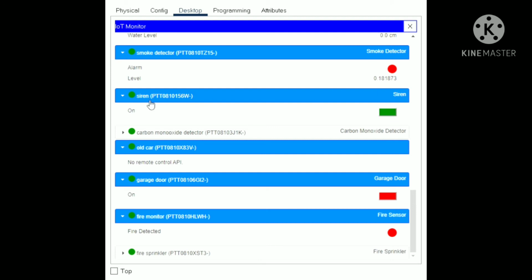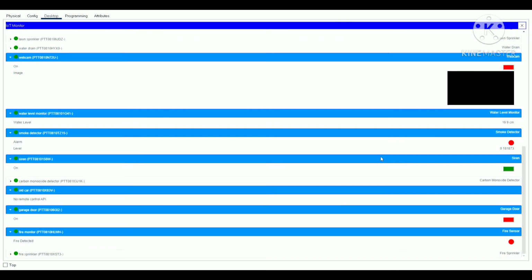In a similar manner, the siren is connected to the smoke detector. Whenever smoke is detected, the siren will be turned on. And whenever smoke is detected by the smoke detector, the carbon monoxide detector will be turned on and it will give a signal to the siren. So that's why it will start blinking.